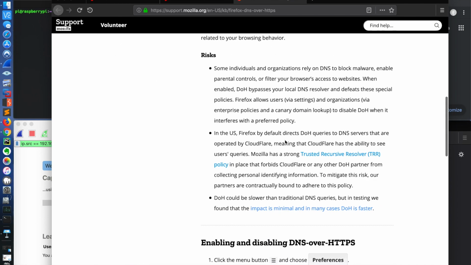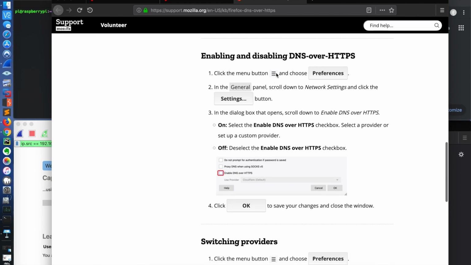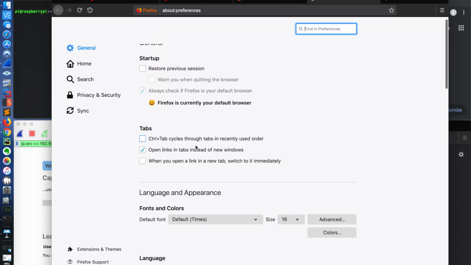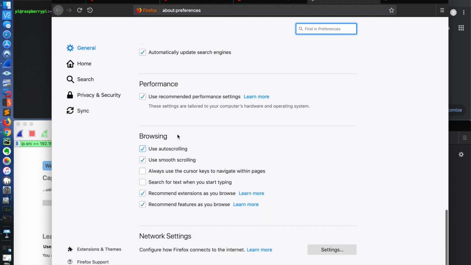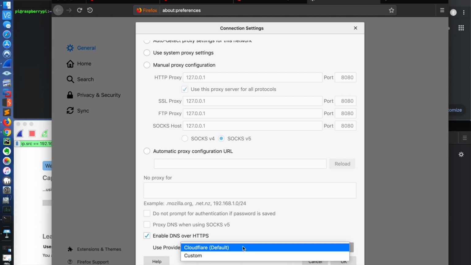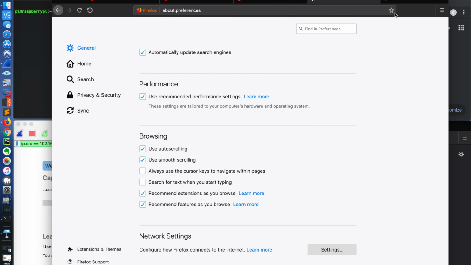And then they give some more information on how to enable the actual service itself. So you would just go to Preferences, scroll all the way down to Network Settings, scroll down, and enable DNS over HTTPS, and the only service provider is Cloudflare at the moment. And that's how you implement it.